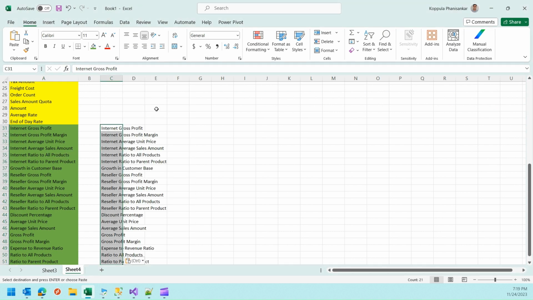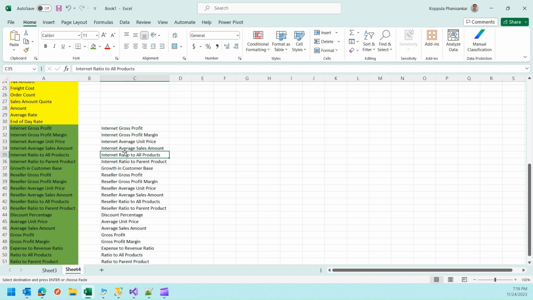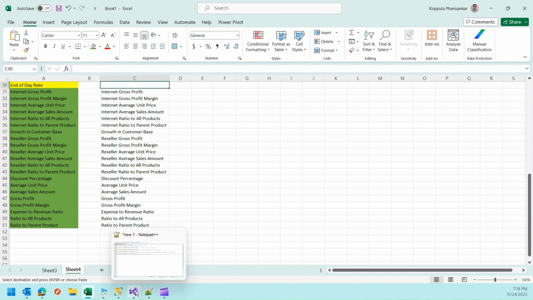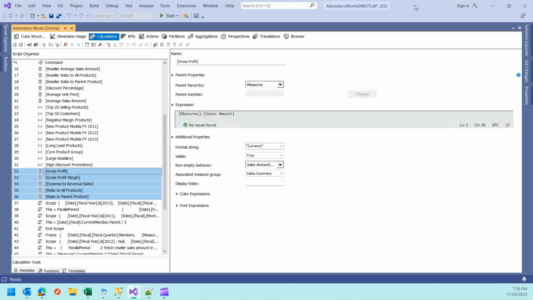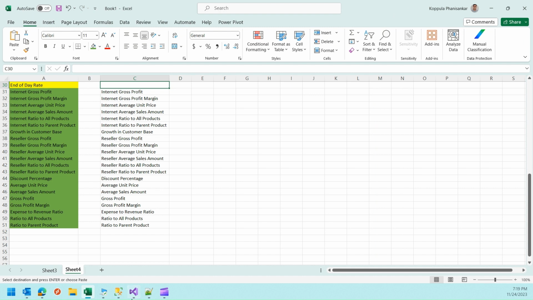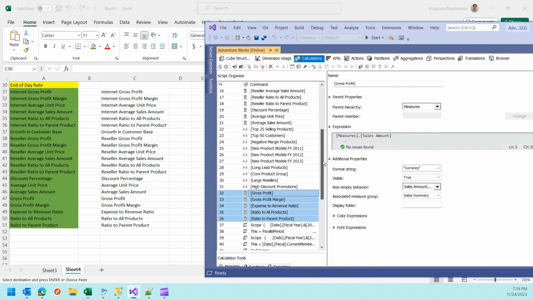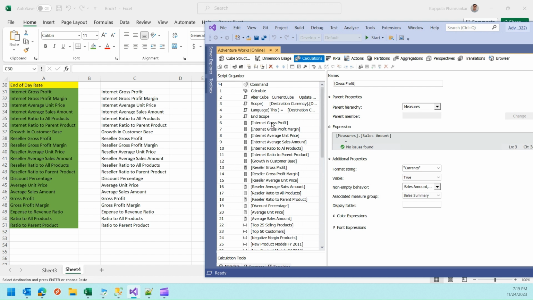Okay, so now you can see here all these are my calculated measures, and in fact if you want to cross verify, then we can go back to Visual Studio, and you can see here all these are the calculated measures that you have in the cube.